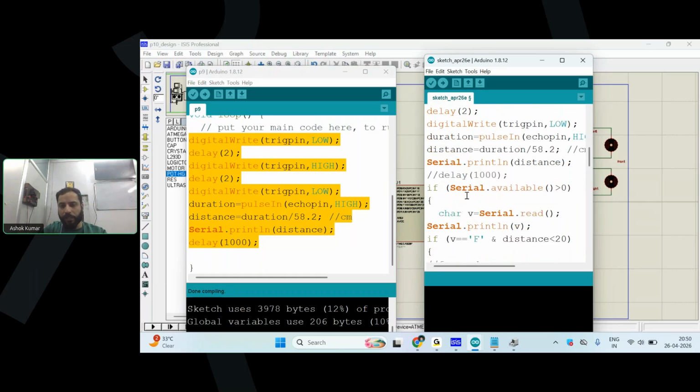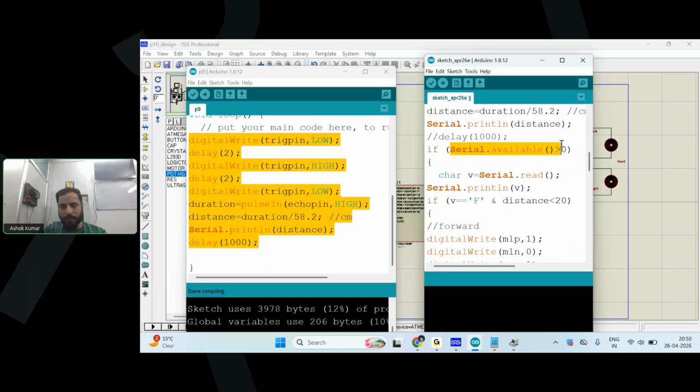After this, serial dot available is greater than zero. Read the data, store it in a variable v, and here print the same data on serial monitor. This is not required, that we were doing for the hardware. Now we don't have to print the value of v on the serial monitor. And also close the bracket. Why am I closing it? Because when you say F, it is continuously going forward. At the same time, we have to check the distance. If in between the distance is changing, it will not check that condition, because the loop goes on continuously.